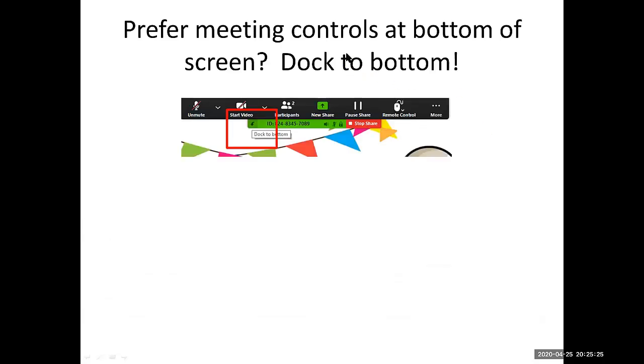If for any reason you prefer your meeting controls to be at the bottom of the screen, which, for example, at the moment, I'm just realizing that I would have preferred it because I've got the meeting control showing at the top, and you might realize that I'm sometimes hesitating on what I've put at the top because I can't read it because it's underneath. By the way, you can actually hide the controls if you want to, but one thing you can do is you can dock it to the bottom.